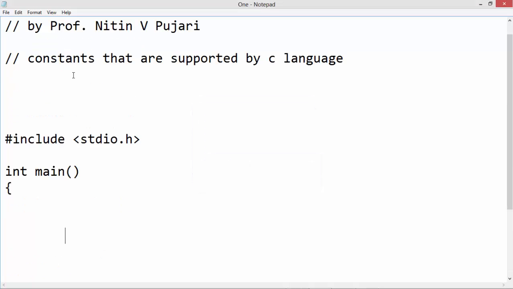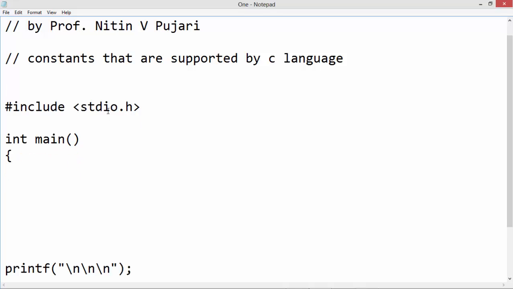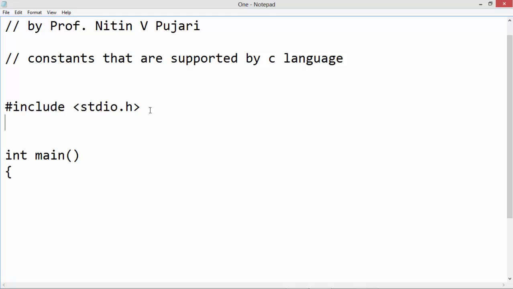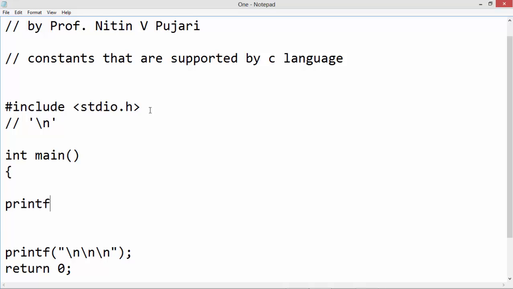Hello there. We looked at various numeric type constants. So let us now look at the constants which actually look like two characters but they represent only one. For example, we have something called \n, which we have been using from the beginning. The \n takes you to a new line.